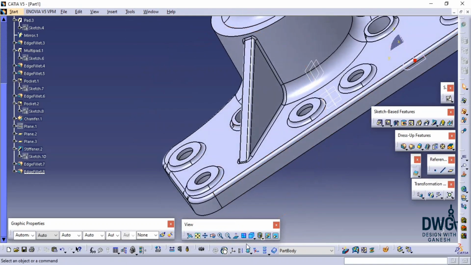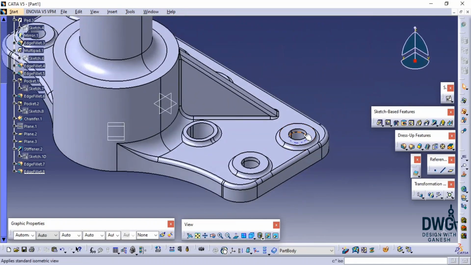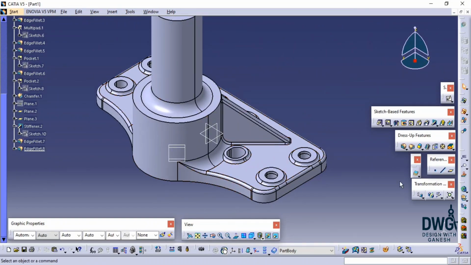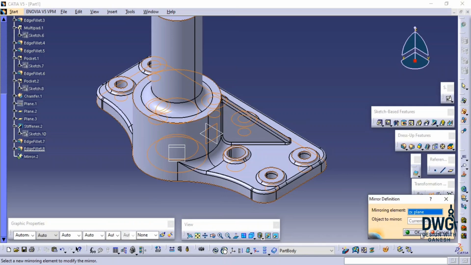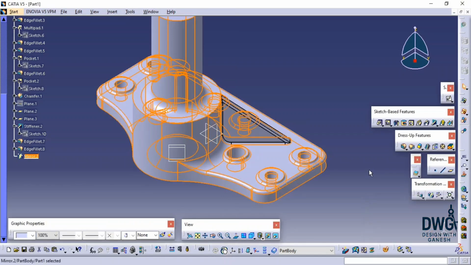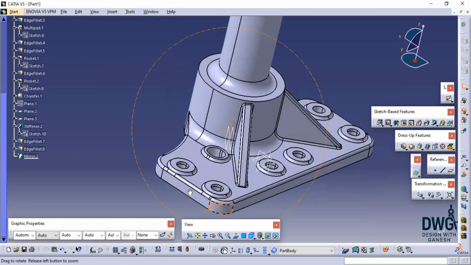So that's it guys. If you want this stiffener on the other side, what you should do is you can use this 3D mirror option. Select this mid plane, click on ok.